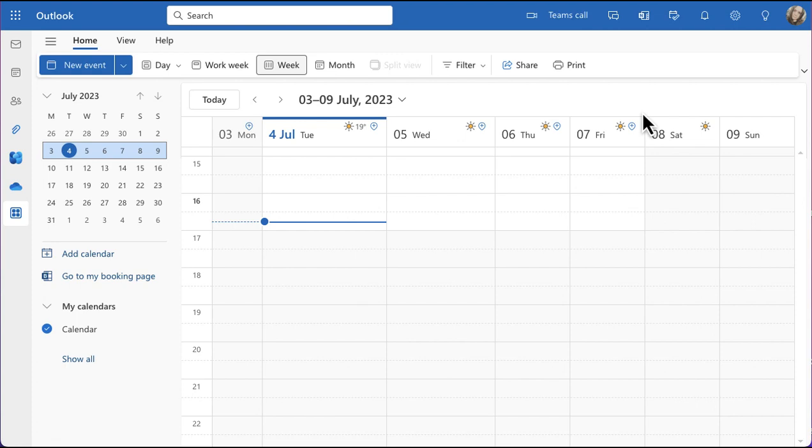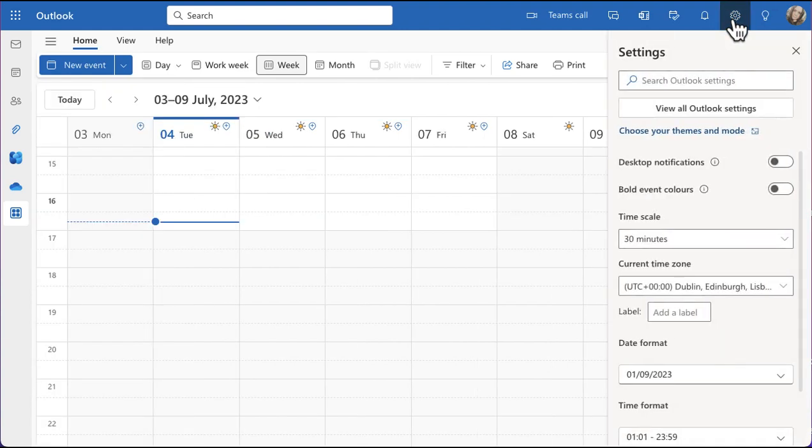When you're in your calendar, if you're on the desktop version, you're going to go to the top left and you're going to go to options. But as I'm in the online version, I'm going to go to the top right and I'm going to click on that cog, which is going to open up my settings, but there's not enough there. So I'm going to go into all Outlook settings.